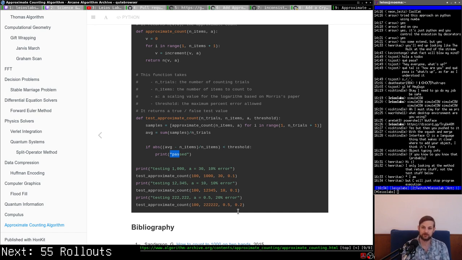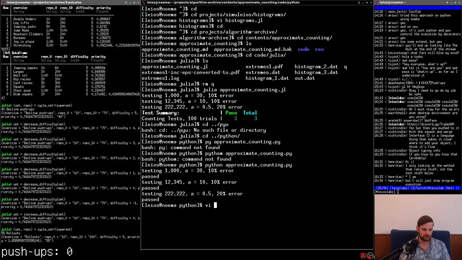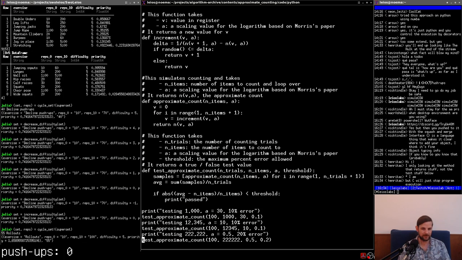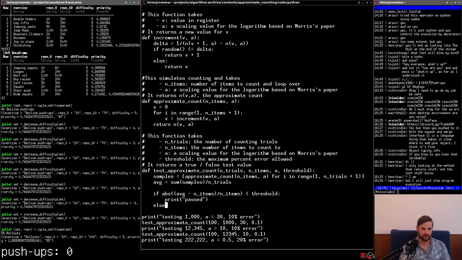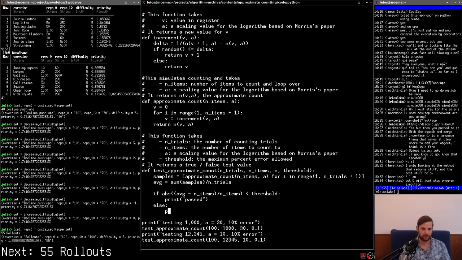As much as I like the Julia test sets, I do recognize that for language standardization it may make things a bit more complicated. So let's go ahead and do that right now. Let's go into vi Python approximate counting.py, move down here. Let's do if, else, print failed. Should it just be pass and fail, or passed and failed? It's going to say testing this, so I guess it should be passed and failed.